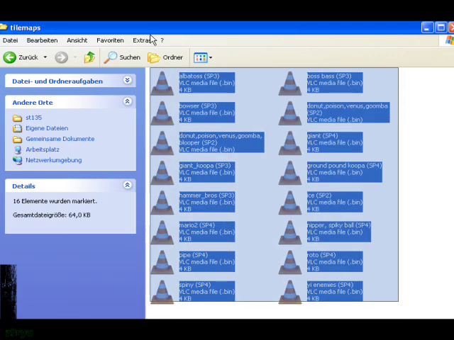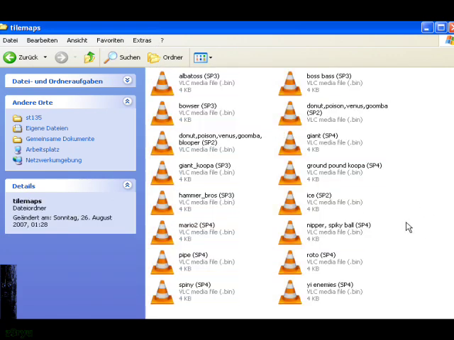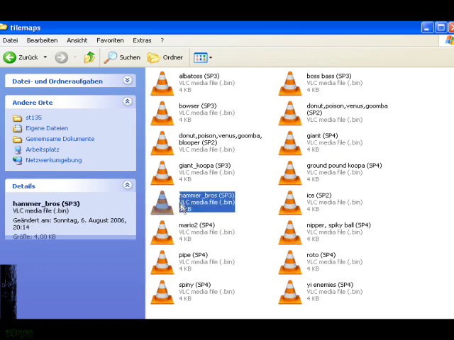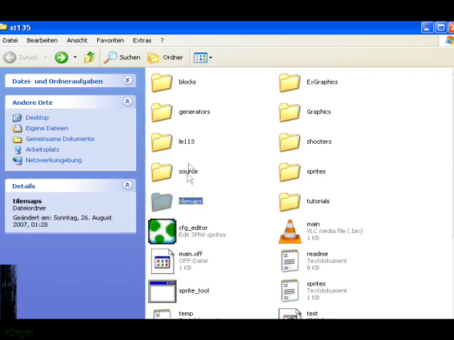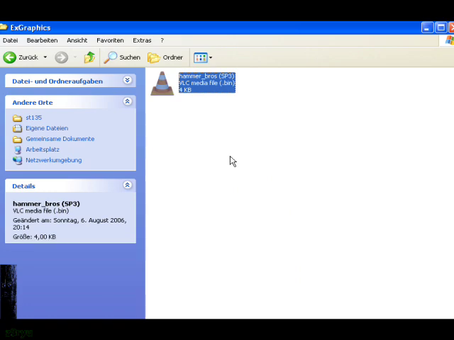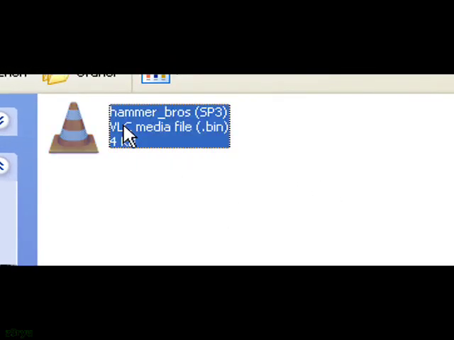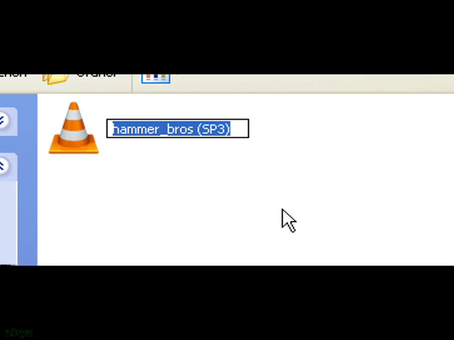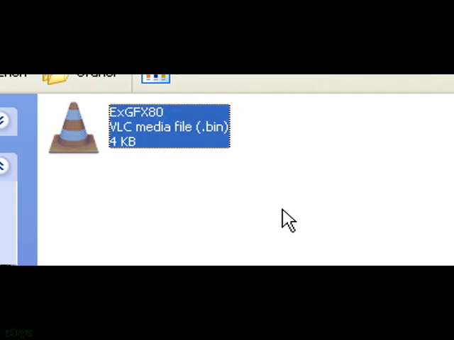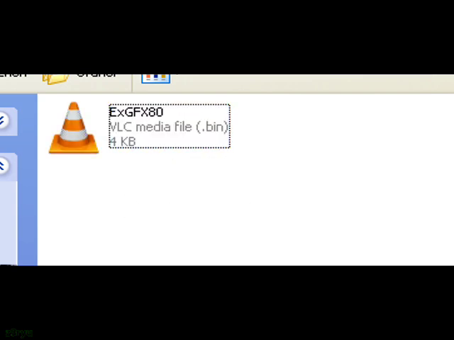Not for all the enemies, but for some. And we, of course, want the Hammer Bros one. And we're gonna put it in the XGraphics folder. And remember this right here, SP3. You wanna remember this. But now you wanna rename it to XGFX and any number from 80 upwards. I'm just gonna put 80 because I didn't implement anything else yet.